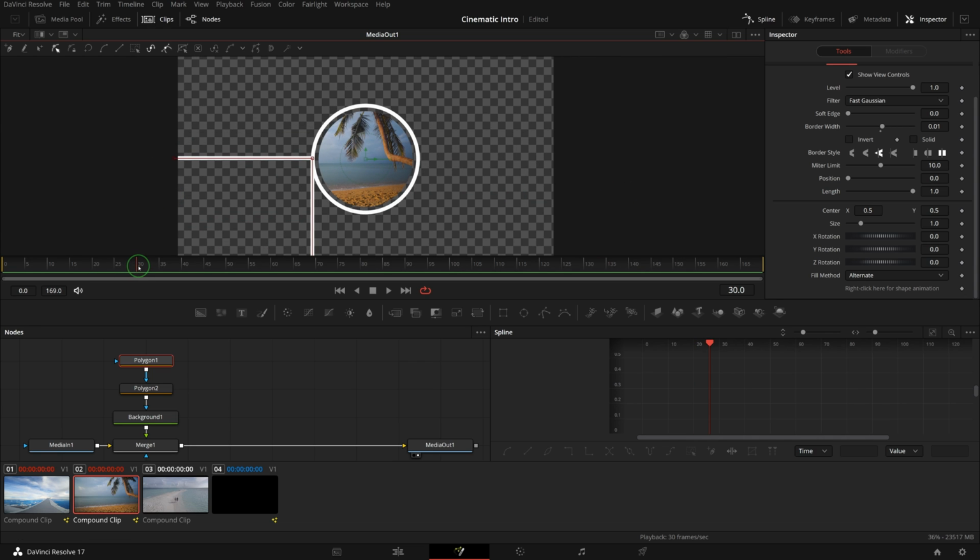Move to frame 30 and go to the inspector. Enable the keyframe for the length parameter. Set the length value to 0.1. Go to frame 45, change the length so that it reaches the circle.